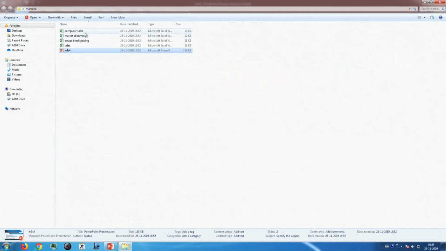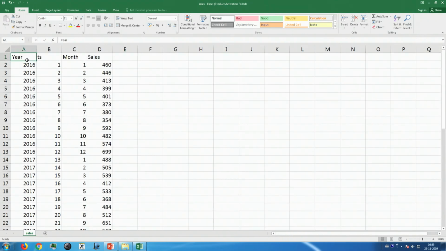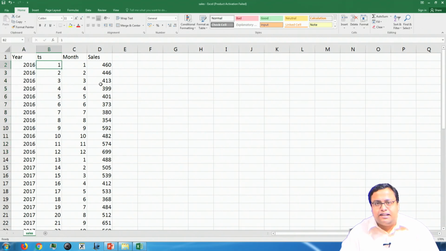So, in your data set you will have a file called sales.excel. The sales.excel file will have a data set which looks like this. If you carefully see, it has a year component and then the time period component, the month, and the sales. So, from 2016 till 2019, I have 4 years of monthly data of sales of something, and the timestamp is nothing but the month-year combination of that.